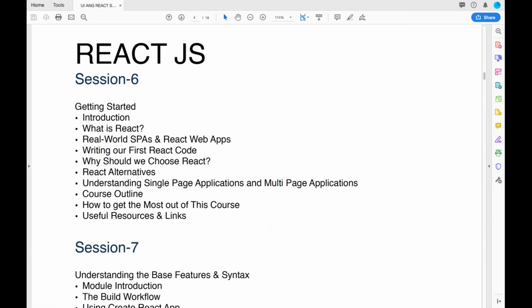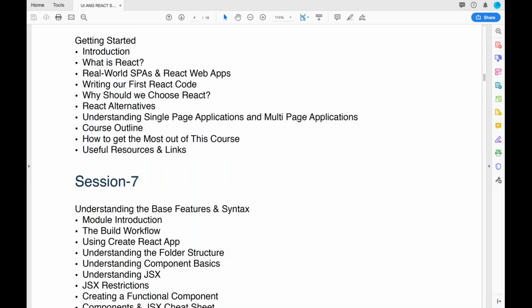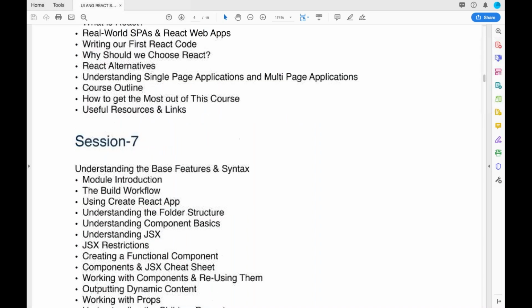We'll start with React.js, and we'll be covering what React.js is and how the real world SPAs and web applications work, how to code in React, and what the complete course outline of React will be like, and what environment is needed for React, and we will be discussing everything.